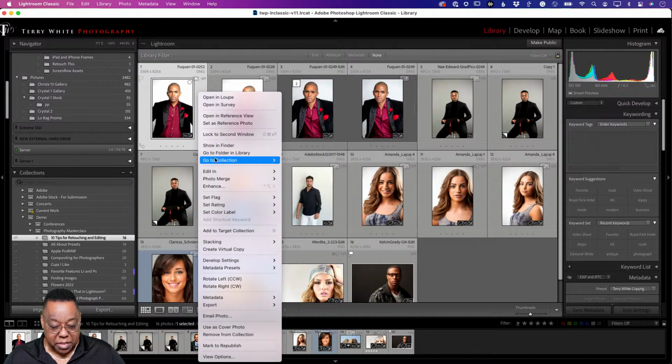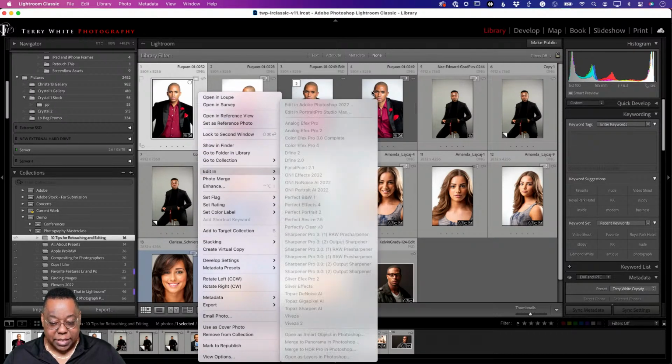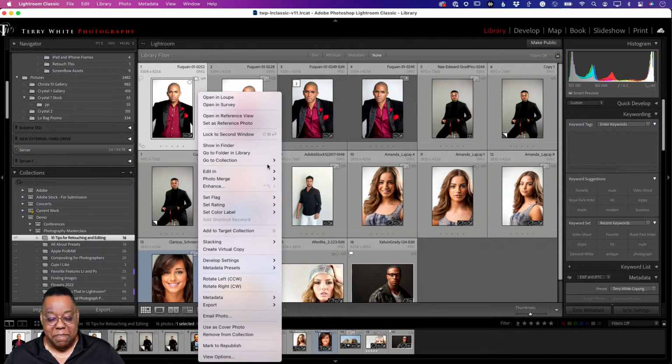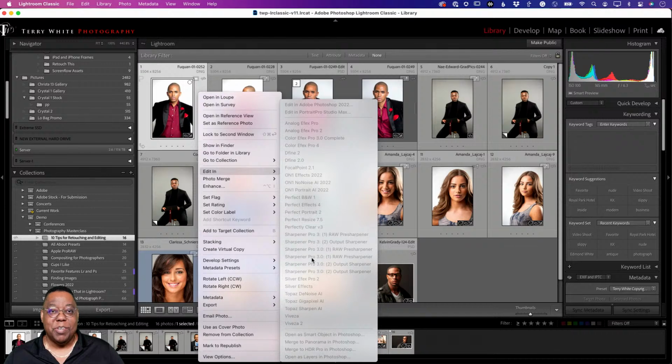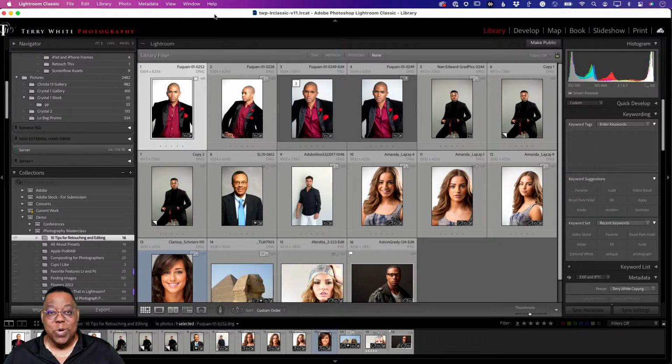Let's try it this way. If I were to try, see, Edit in Photoshop is grayed out. I couldn't even do the keyboard shortcut because now the photo is missing. All of this is grayed out because the photo is no longer there. Now, the photo is still there. We just did something to it in the operating system.